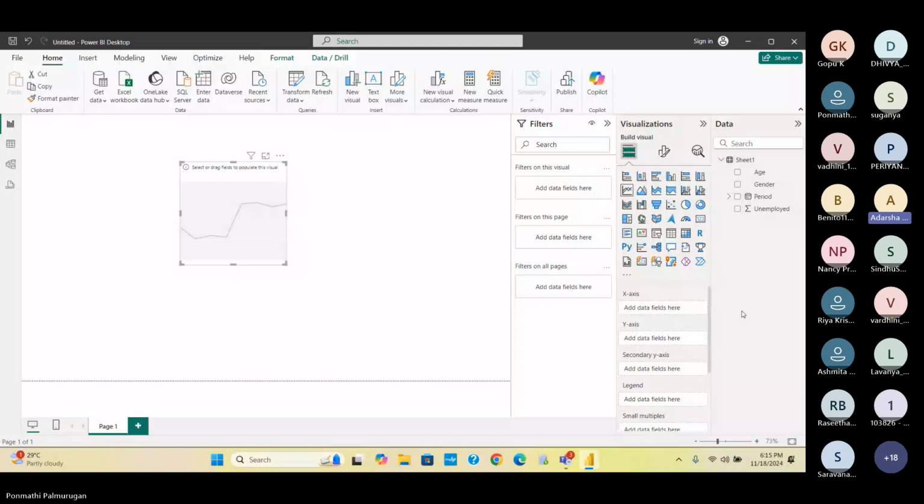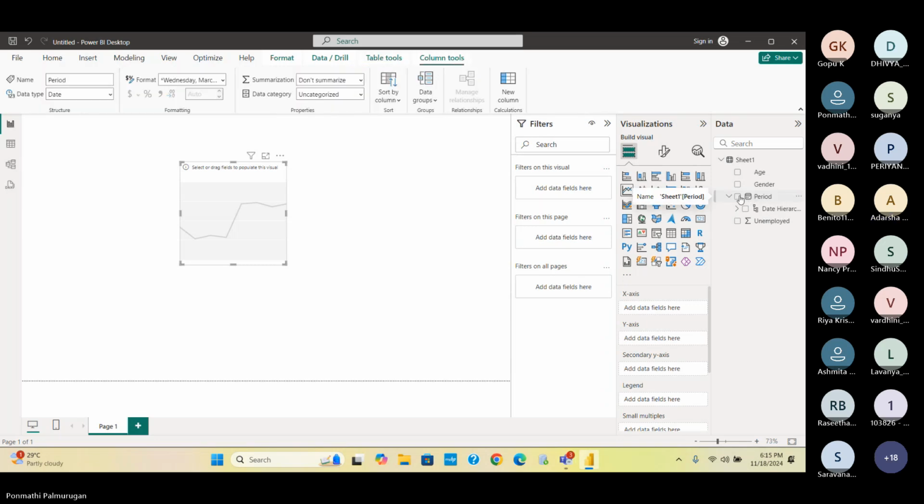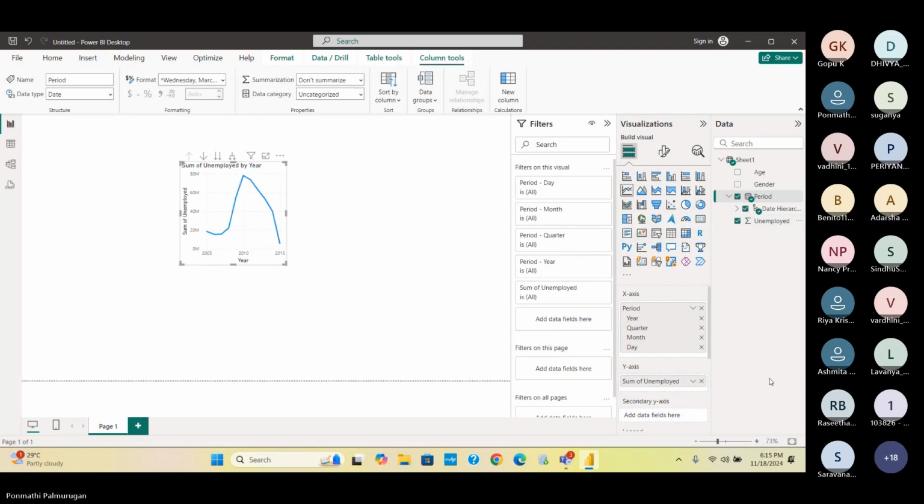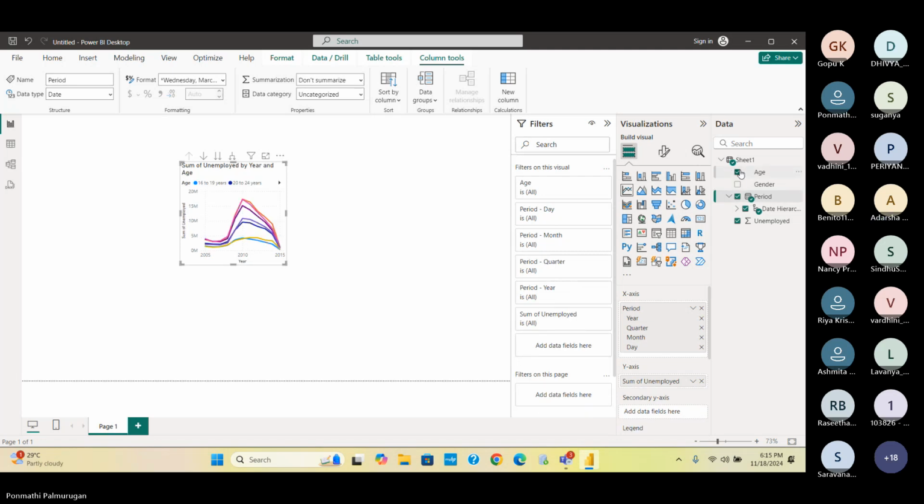In that you take the period, that is the year value is there, no? Click on the checkbox, period. Unemployed. Just click on that, or move it to the x-axis. You can do it that way also, or you can click over that value also. It will automatically assign. After that, you can rearrange. Click on unemployed and click on the age.